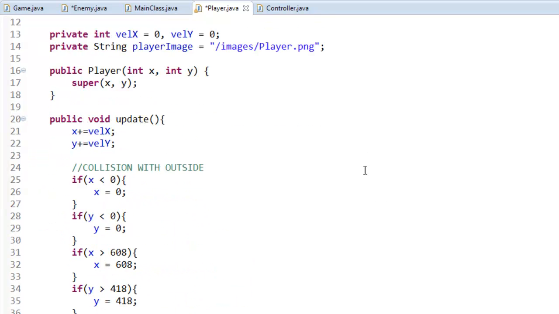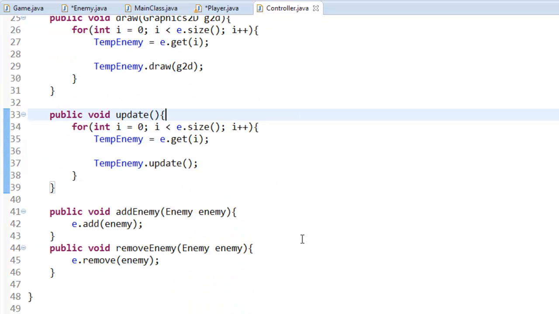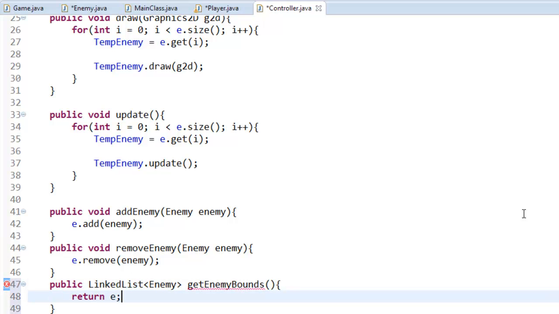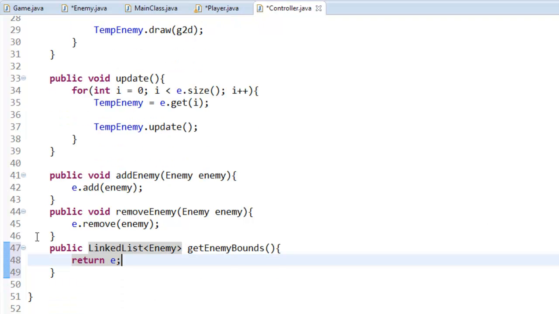Now what we need to do, actually, is in the controller, I forgot one thing here, we need to say public LinkedList<Enemy> getEnemyBounds, and that returns e. There we go. Now we call this, and if you remember, in our array list or our linked list, it sets a value to each one, so it's going to return that value for each one.